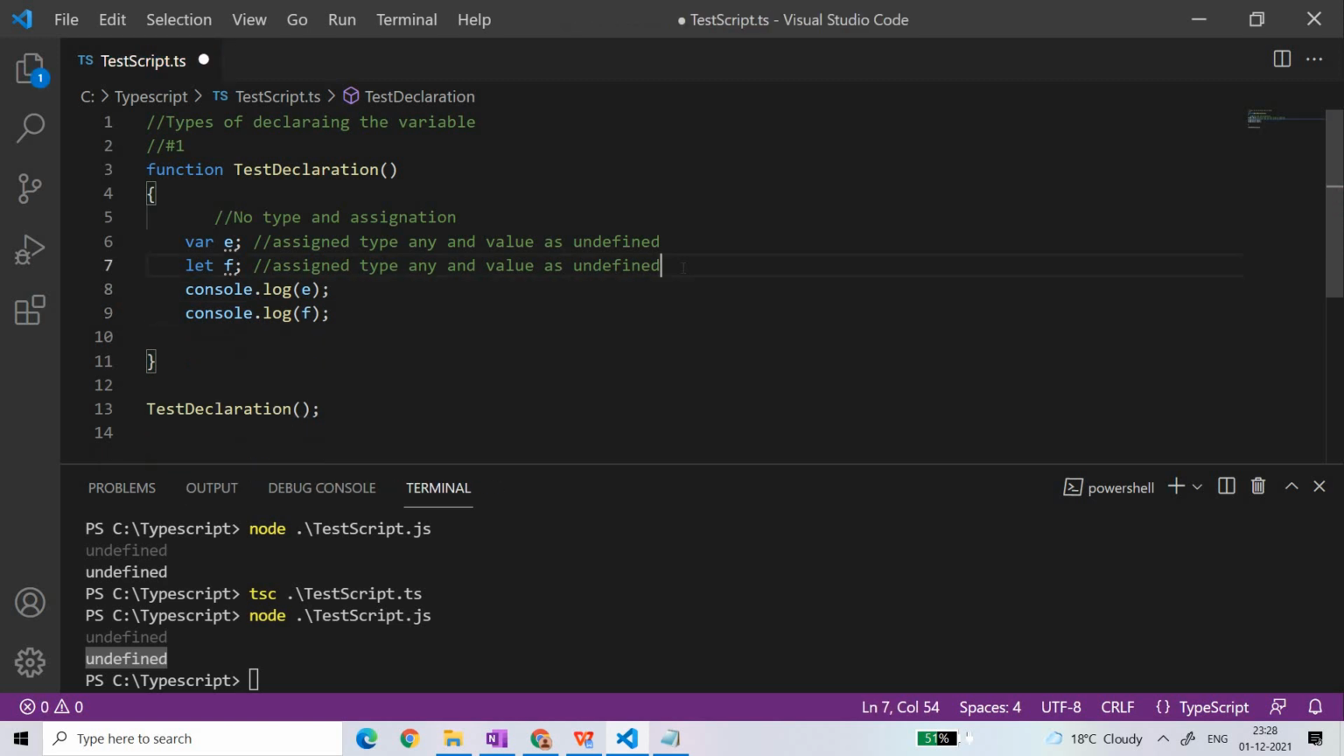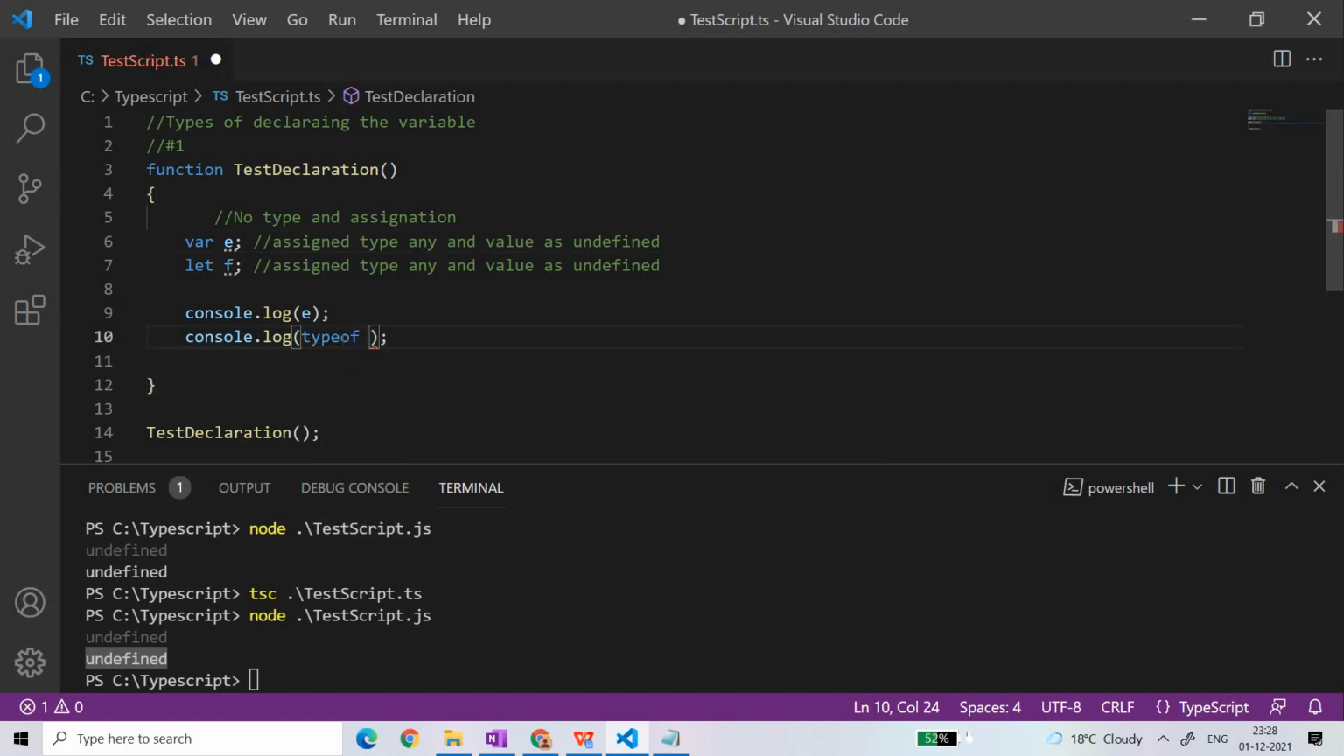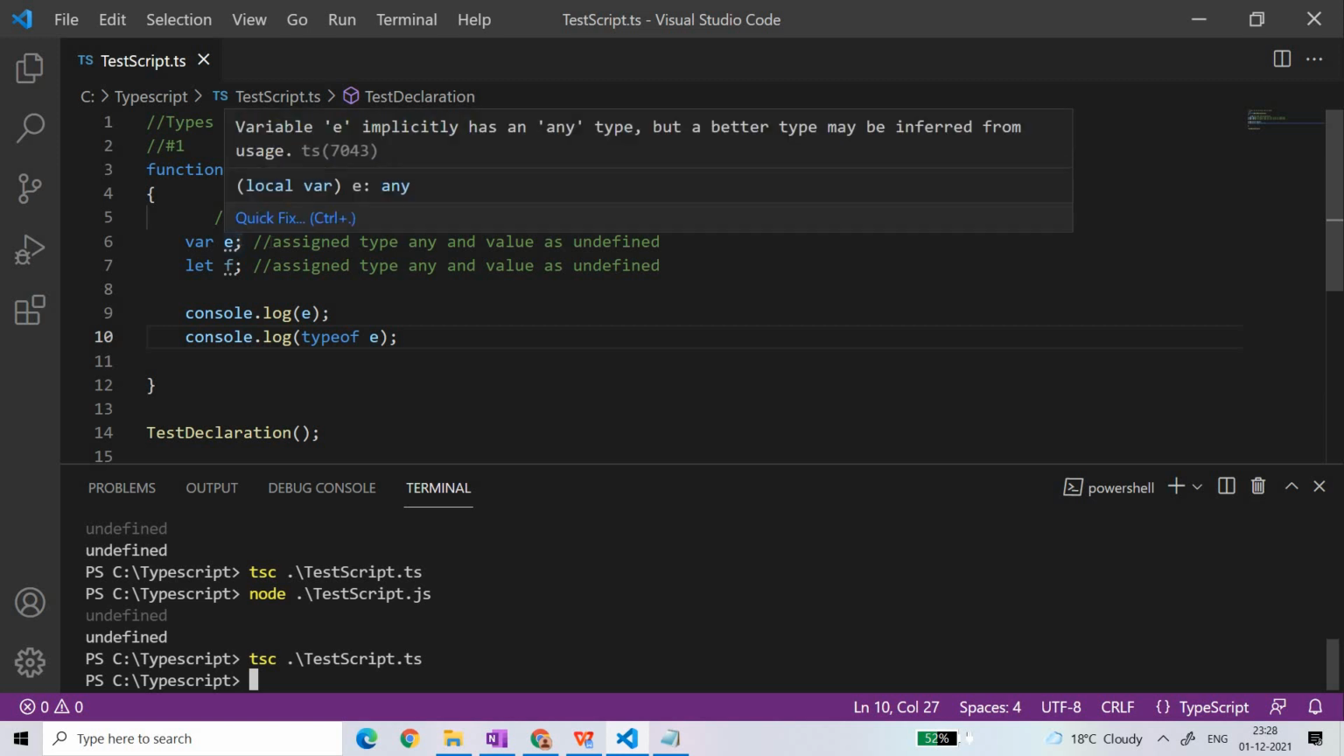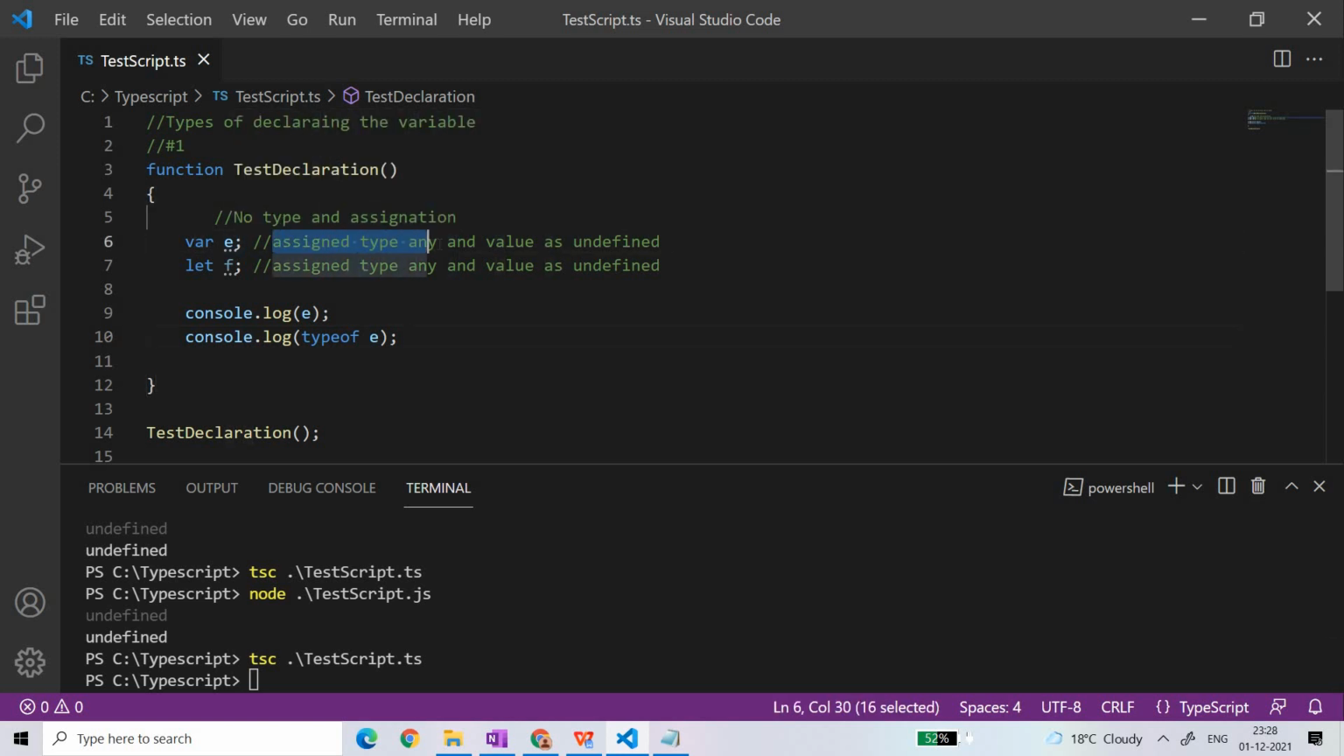As of now, the type of the variable declared here is any, but again the thumb rule is that if I print type of E here, then it should give me undefined. Why? Because nothing has been assigned to it, so undefined gets assigned. So in that case it will simply print undefined. But here it is of any type. Any type means it can take any value. That is the significance of assigned type any.